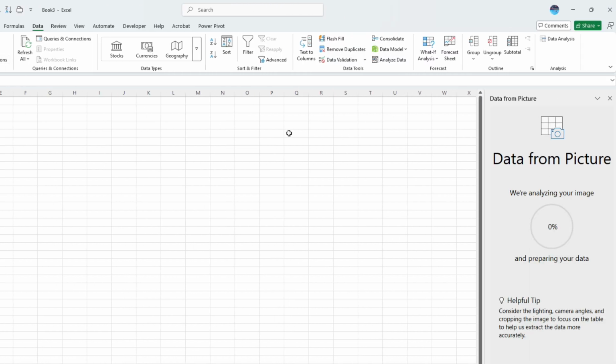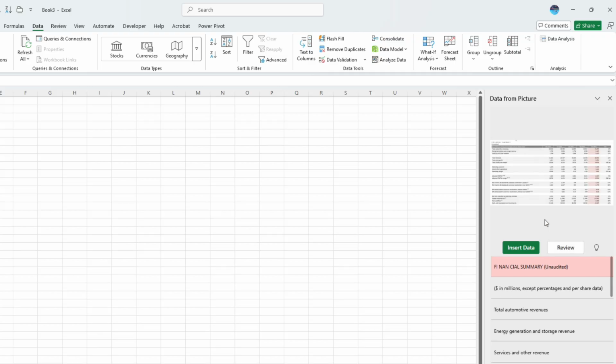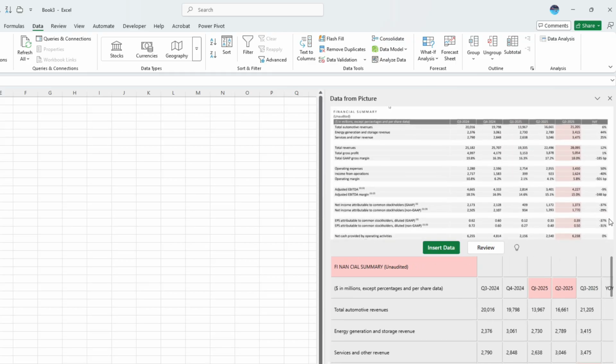And if I click on that, you'll see now it's going to start the import process of getting that data from that image. So as you can see, it works with not necessarily just PDFs, but any sorts of images. So now I'm going to expand this pane here just to see what it looks like. So it's going to flag anything that it's not sure is correct.